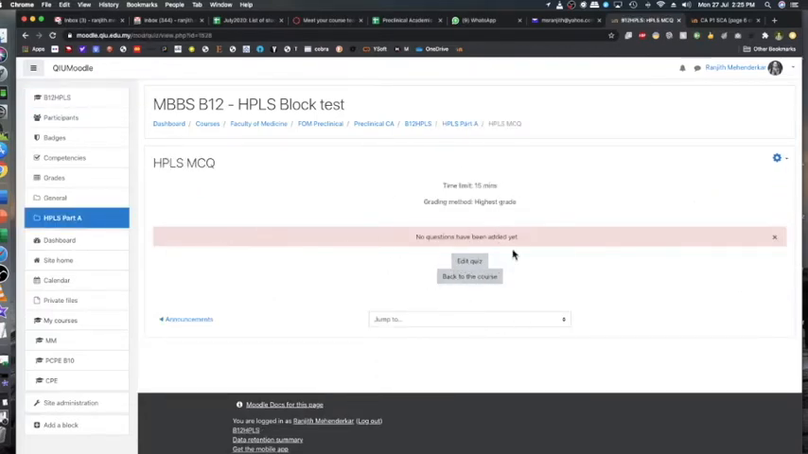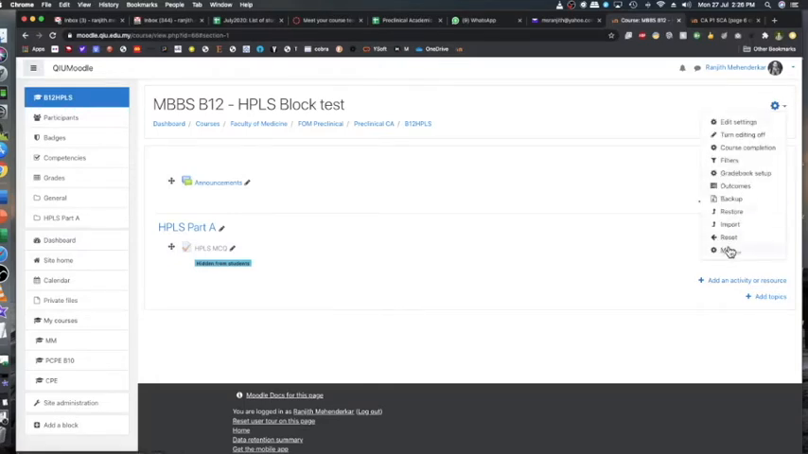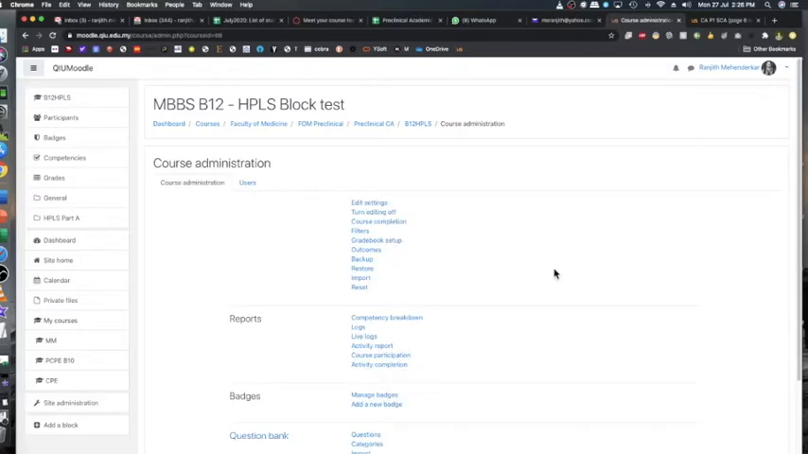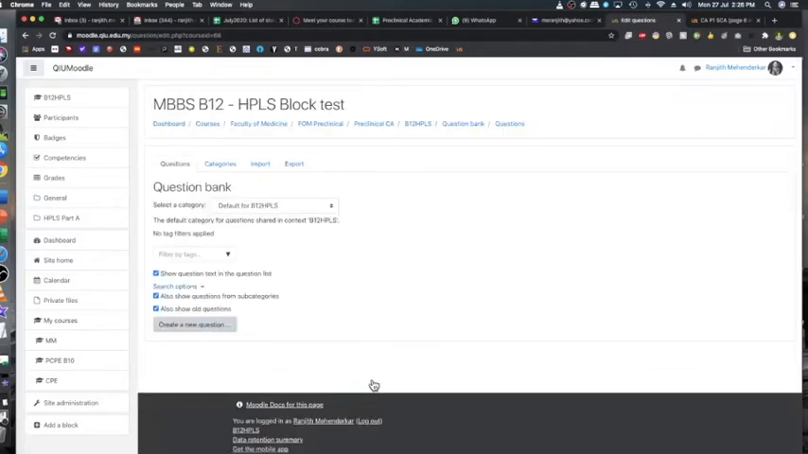So now we have to add questions to this. Let me go back to the previous page. Again we go back to this cogwheel, click that and click more. Then a new window comes in, and now we are navigating to the question bank. So click questions.